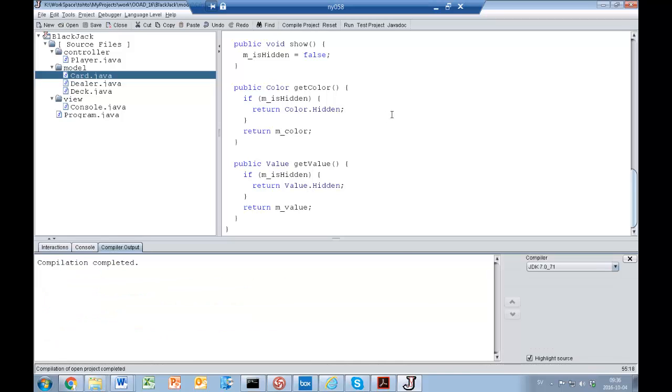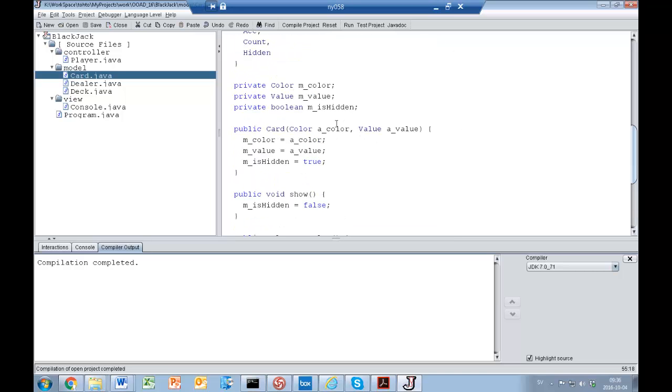So, if the card is hidden and you ask for the color or the value, you just get a hidden value back. I think this is quite good. One drawback is that if you don't take care, you can create a card that has the color hidden and the value hidden also as its actual colors and value.